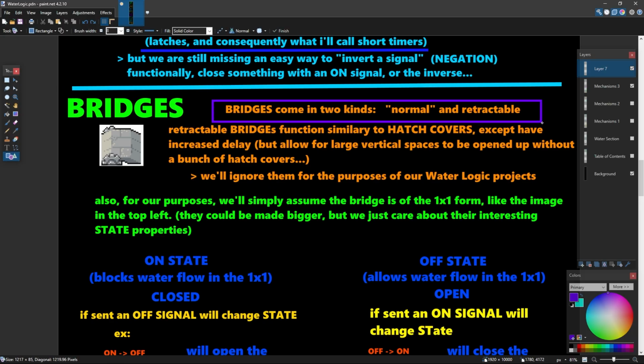So there's kind of two kinds of bridges, right? We'll call our kind the normal bridge, which I think is like a drawbridge. And then we also have retractable bridges, which when they're in their on state are fully retracted and don't block any space, whereas the normal kind, the drawbridge kind, block an area when they're pulled in.